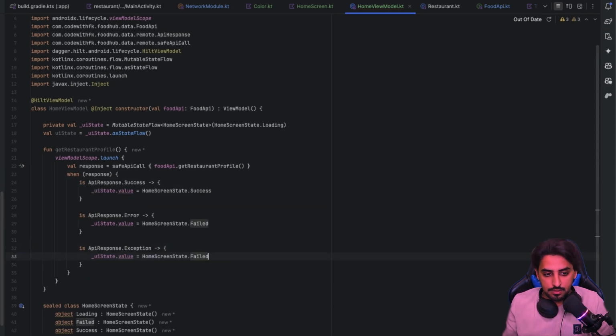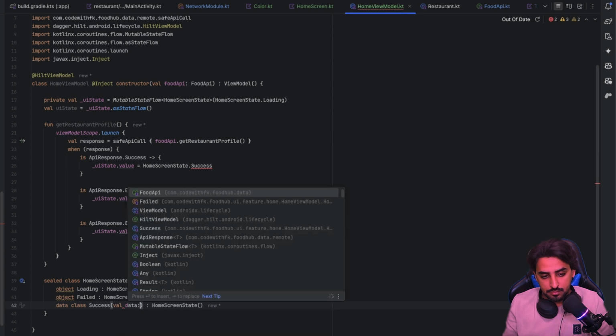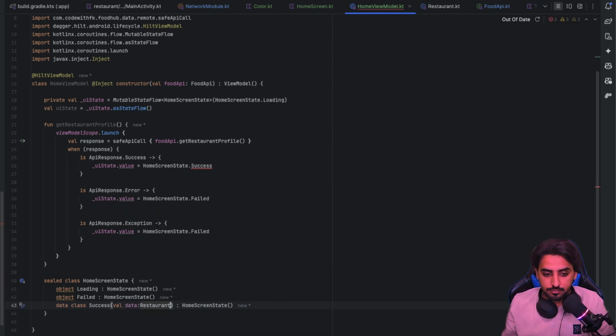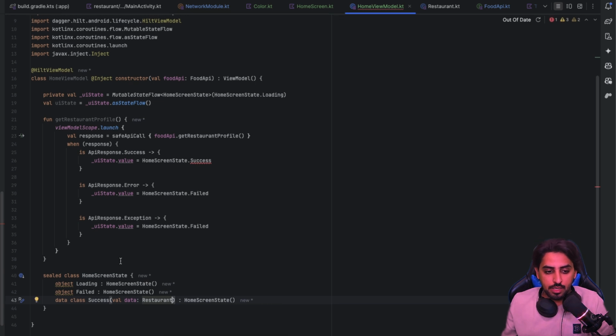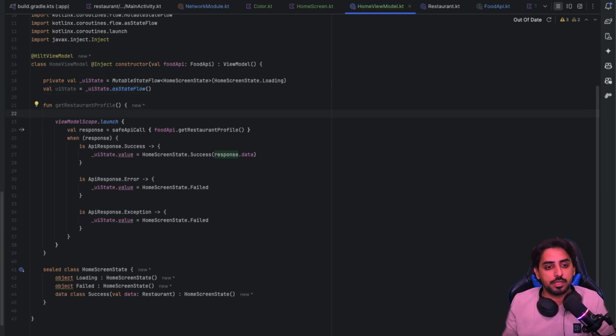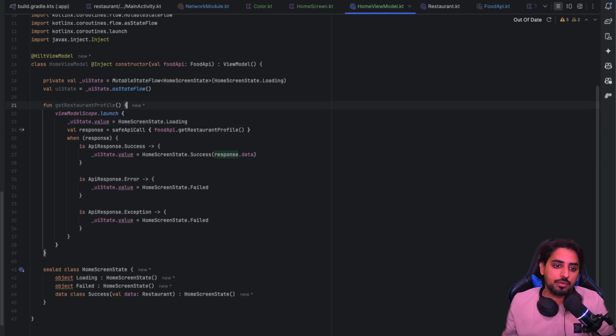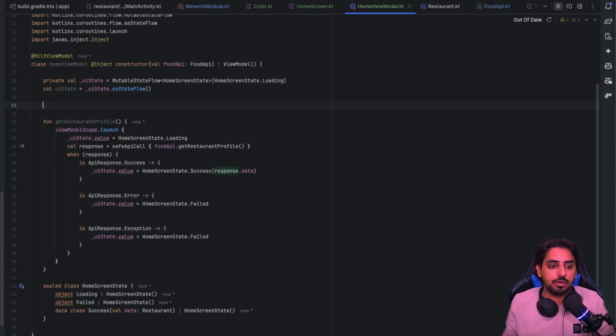Right. Okay. Now this success class should be a data class, and it should contain the restaurant. So now this is basically what we have. We have a restaurant object when it's a success. In that case, I'm going to say response.data, and this will be working as expected, right? And we'll also make sure to update the state initially to loading as well. Okay, so now we are going to call this function.